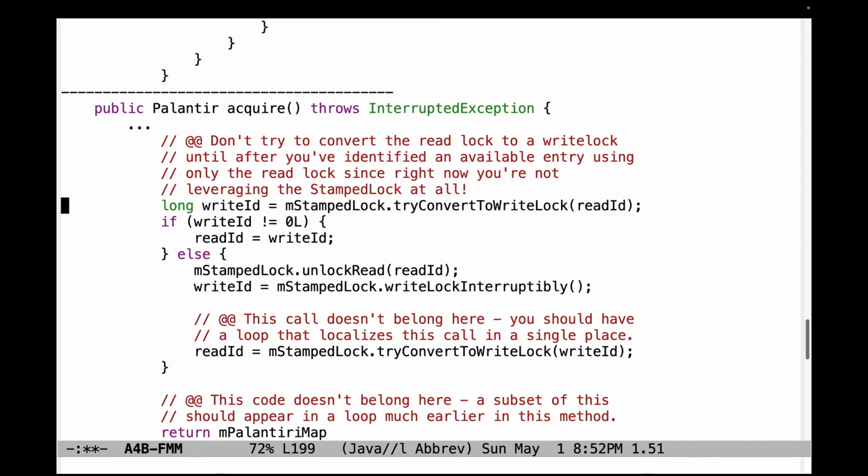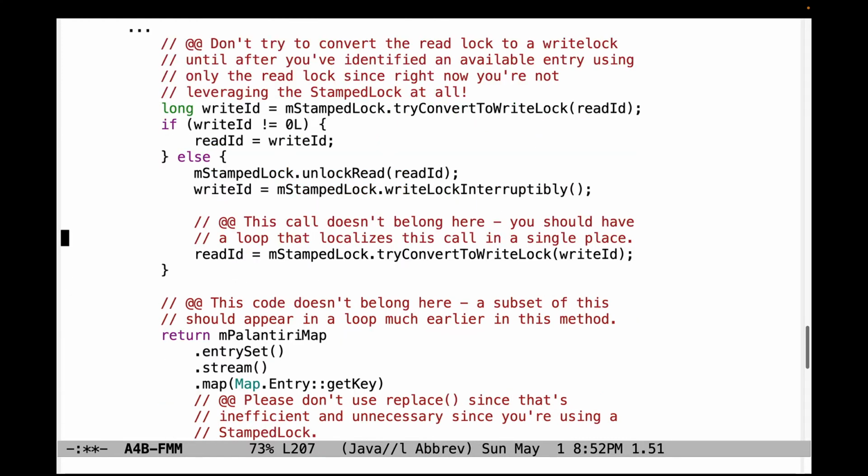Some more problems with acquire. Don't start out by trying to convert the read lock to a write lock. You first need to identify the available entry using only the read lock. That's the whole point of using stamped lock, so you can try to distinguish between read and write locks. So make sure you get that right. This call, I'm not quite sure why it's occurring again, but it doesn't belong here.